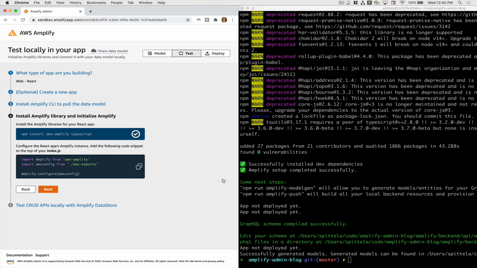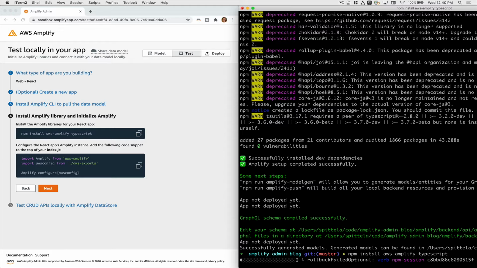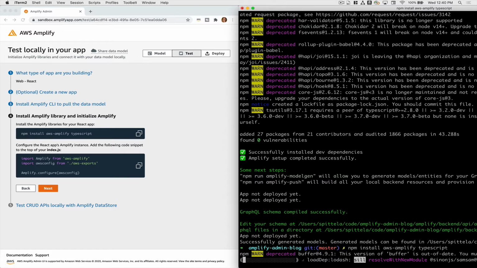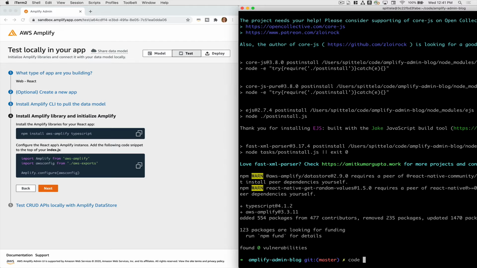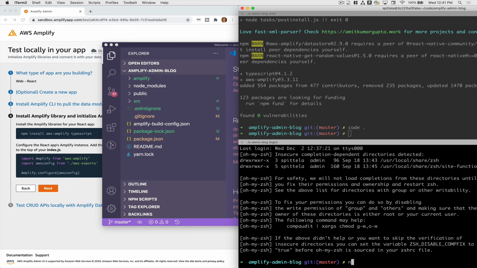There are two dependencies that I need, and I will go ahead and install those. AWS Amplify will give me access to a bunch of functions and such that I can use to connect my app to Amplify more easily. And then TypeScript is required because the models that are generated are in TypeScript. So that's just required for this React app. I'm going to open up my text editor and also start my React server.